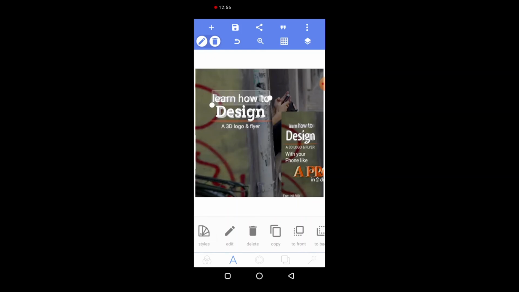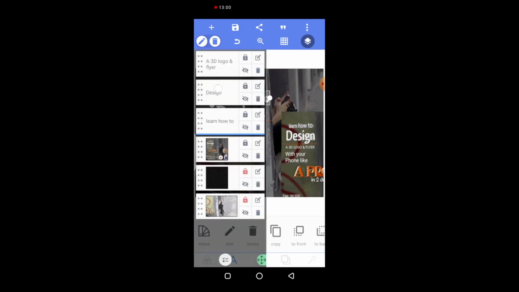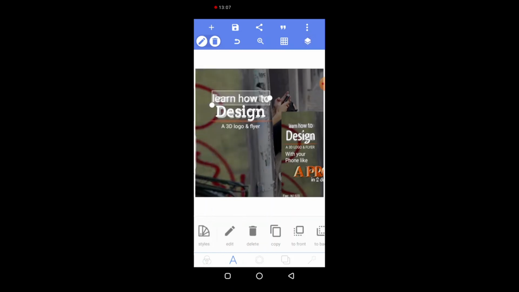So right now it is possible for all of this to shift while we're working on it. So we'll finish on this. Let us just go over and lock it. So we'll finish on learn how to lock it so it does not move. Finish on design, lock it, finish this, lock it. Okay. So these things cannot move no matter how you try to make them.